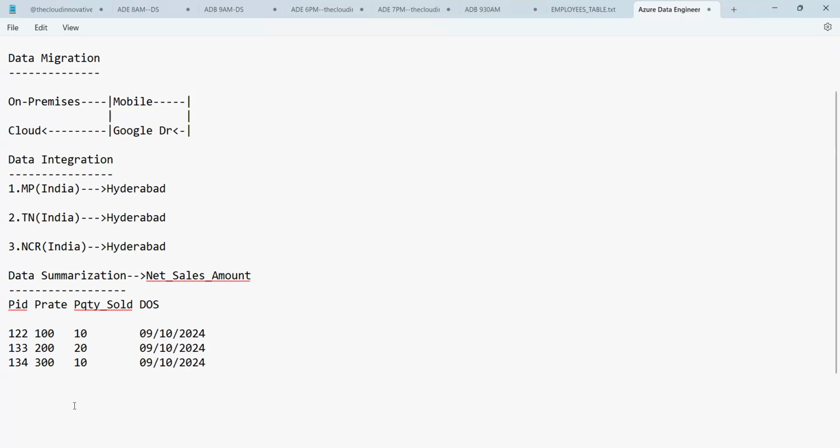This is the thing we have noted. Now, can you see here? This is the actual data we have. Now, when you have this actual data, what is it you have to do? First of all, we have to perform the process here to get the net sales amount.